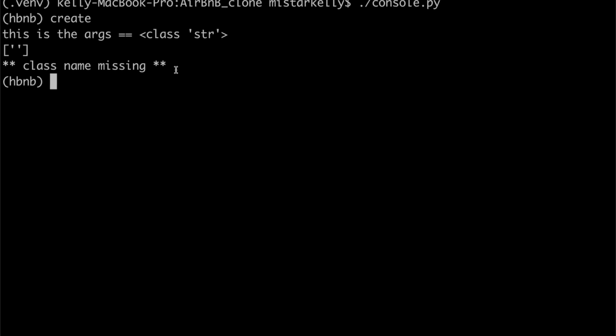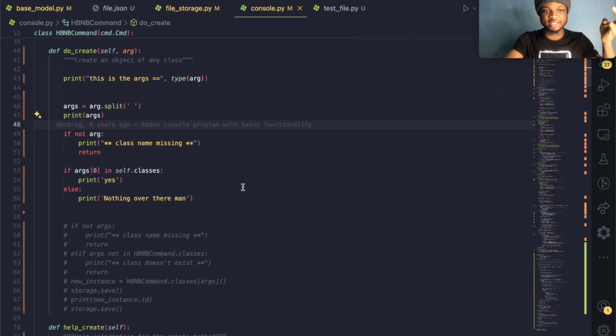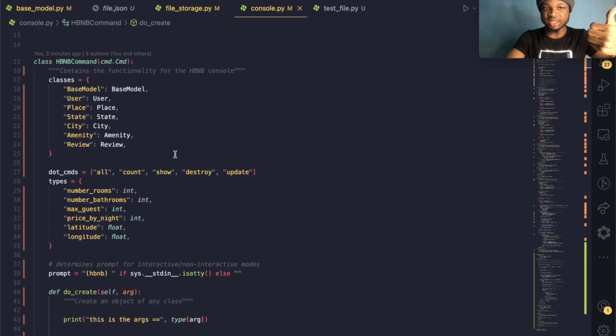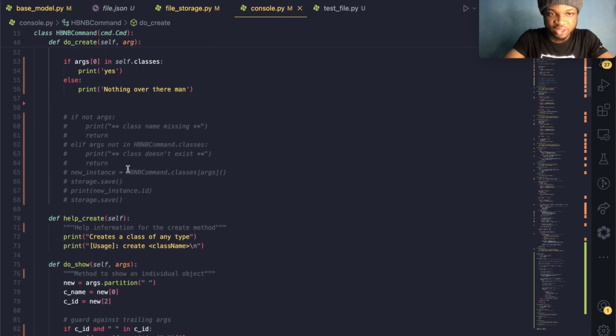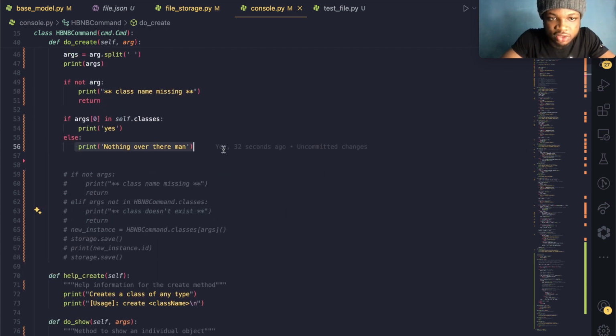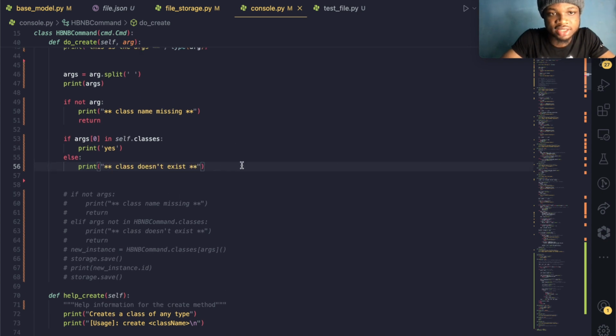So the first consideration is to check if the class name is missing, and we've done that. The second one is to respond to the user with the prompt when the arg at index 0 is not in our available models. So what did they say we should respond with? We should respond with class doesn't exist. So instead of this nothing over there, man, we just respond with class doesn't exist.